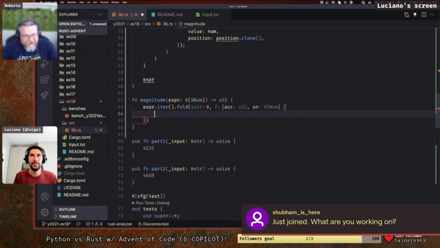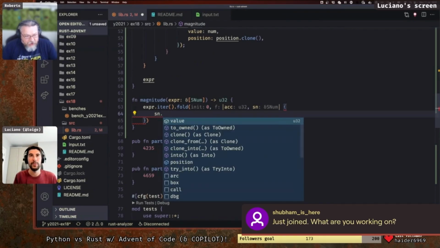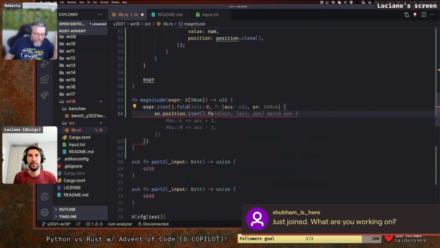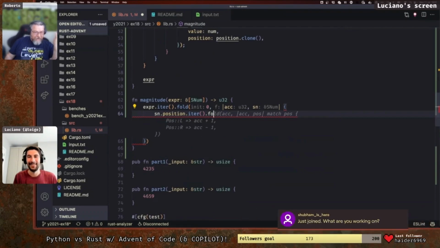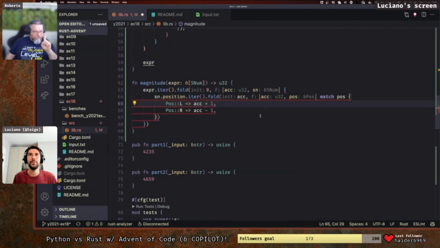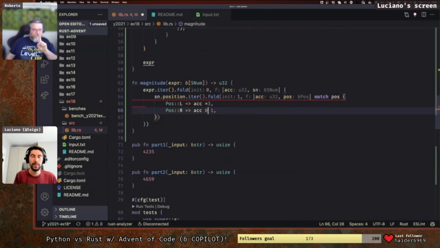Cool. So we want to do snum, so sn.position.iter, a fold. You have to do iter before fold. My God, I'm worried. It's almost right. By the way, for people that just joined, we are using Copilot, and we are being impressed that sometimes it's very useful. And I'm scared. The accumulator starts at 1. Why did it put ACC? Okay, and this one goes multiplied by 3, and this one is multiplied by 2, right? Exactly, because right is by 2 and left is by 3.